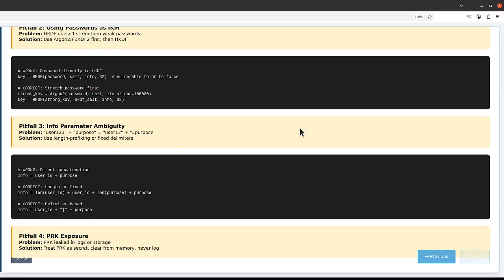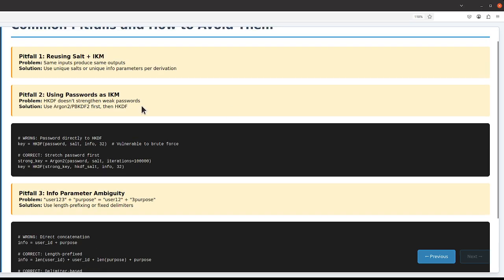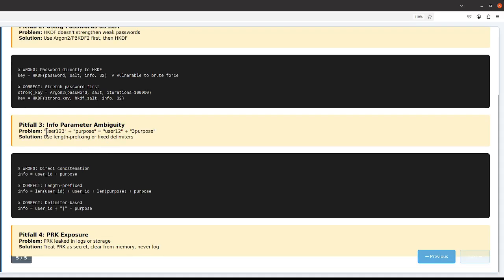Improper encoding of the info parameter causes subtle bugs. If you concatenate multiple values into your info parameter without delimiters, you can get ambiguities. For example, if your info is meant to be a user ID combined with a purpose string, the bytes of user 123 plus purpose are the same as user 12 plus 3 purpose. Use explicit length prefixing or fixed separators like null bytes or pipes.